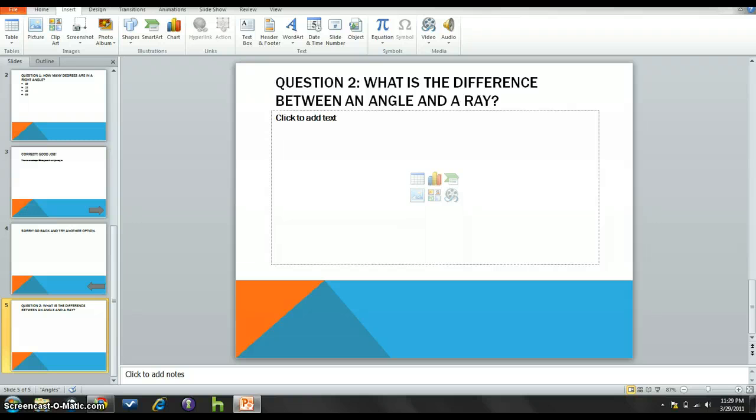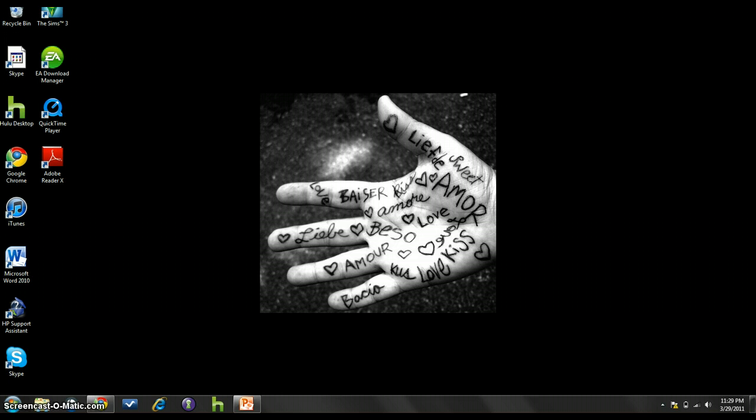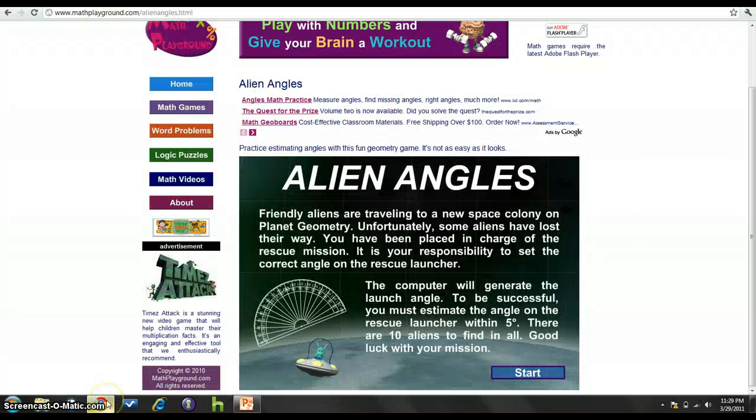Okay, so now that we've finished our PowerPoint, I'm going to minimize this and I'm going to show you a game that you can go online and play to practice your skills with angles. You're going to go to the address bar and type in www.mathplayground.com/alienangles.html. Once you get to the site, this is what it'll look like. You can read the instructions.